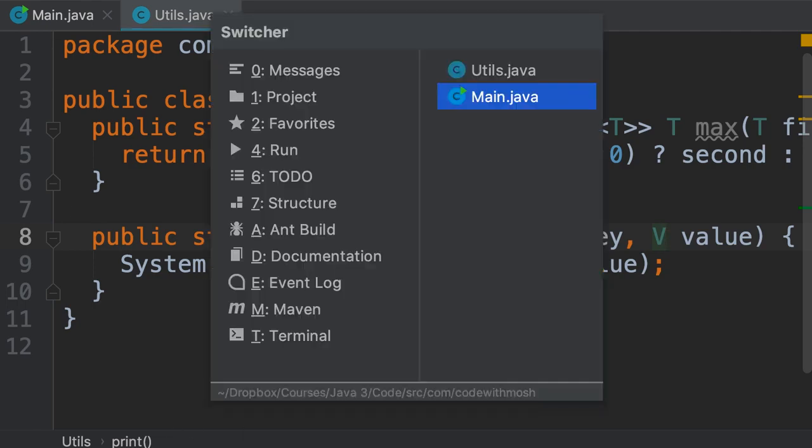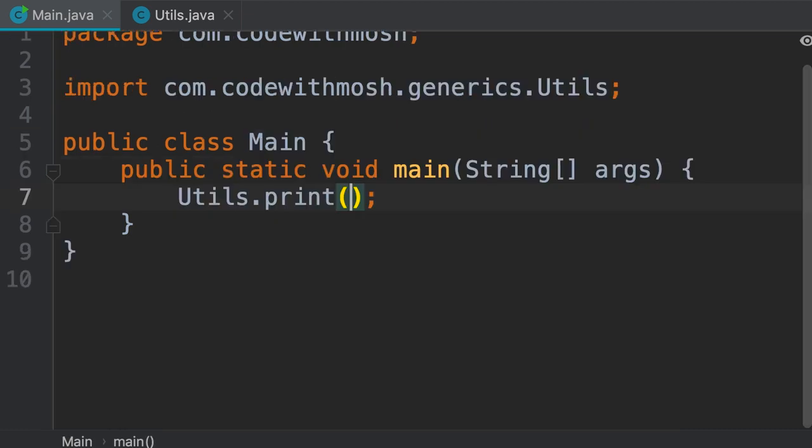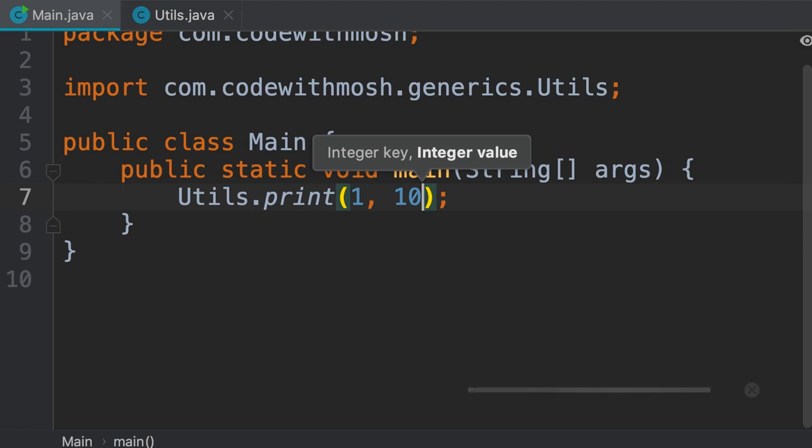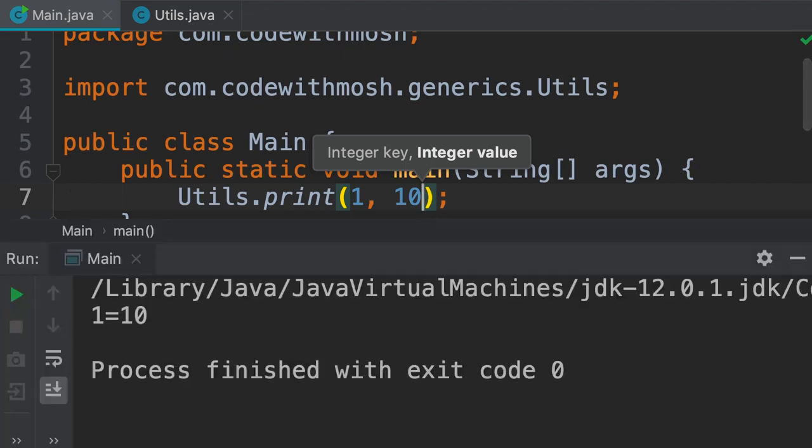So back to our main method. Let's call Utils.print. Now look at the type of these parameters. Initially, the Java compiler sees both these parameters as objects, but we can pass anything here. We can pass a primitive value, and the Java compiler will wrap this inside an integer object. For the value, we can pass a string, we can pass a number, we can pass anything. So let's run the program. We get 1 equals 10.